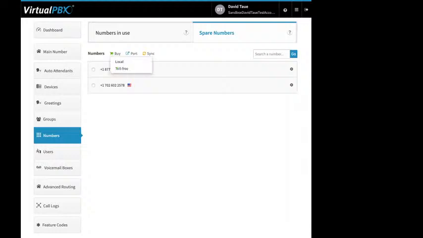Up here, you got the option to buy, right? So you can add local or toll-free numbers. This will automatically put them as a spare number. So then you assign them later.